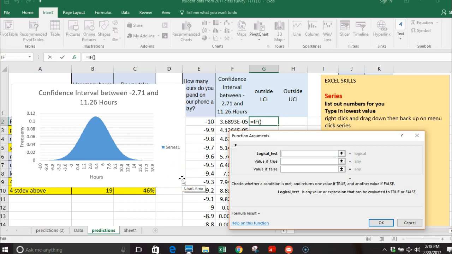So if we are less than or equal to the lower confidence interval, what we want for this if is that wherever we are, whatever hours we have, I'm going to start with this: if this is less than or equal to our lower confidence interval, which is 2.71, then we know the height is going to be right here, because we know that when negative 10, that is our height. That's what we want to see for the height of the lower confidence interval.